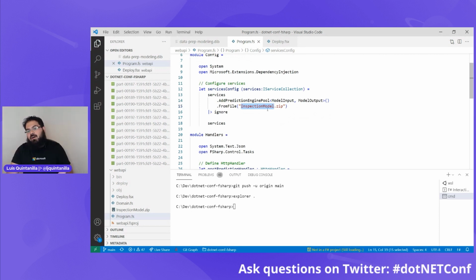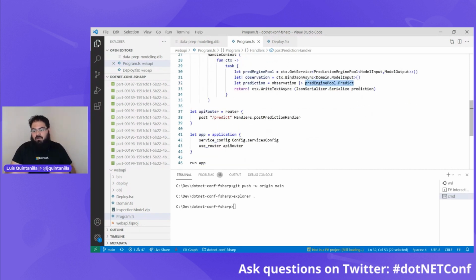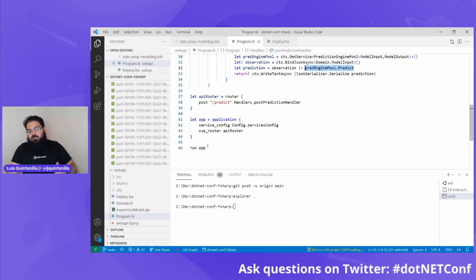So we're going to be using this inspection model zip file, and we're going to be registering the service that we're going to use inside of our handler for making predictions, right? We're going to use dependency injection to get that prediction engine pool. We're going to call predict on the model input that's coming in as a JSON request, and then we're going to write out the response to the client, whoever is making the request. We're just going to define our routes here. It's going to take a post request to the predict endpoint, use that prediction handler, and then we just configure this and run it, right?